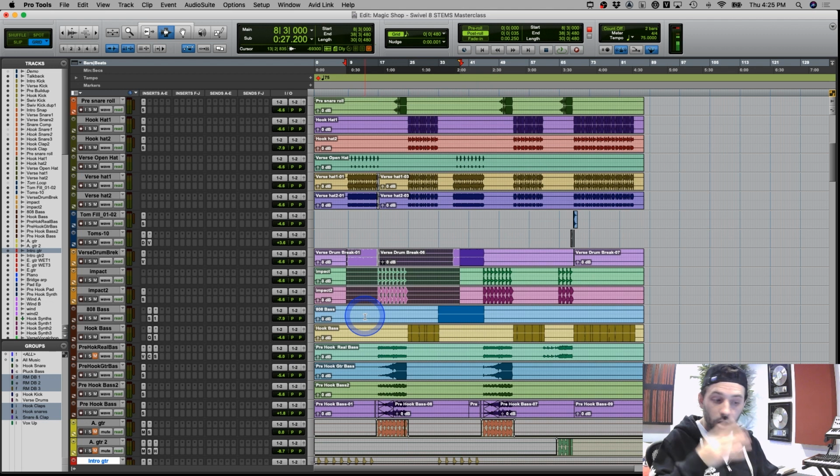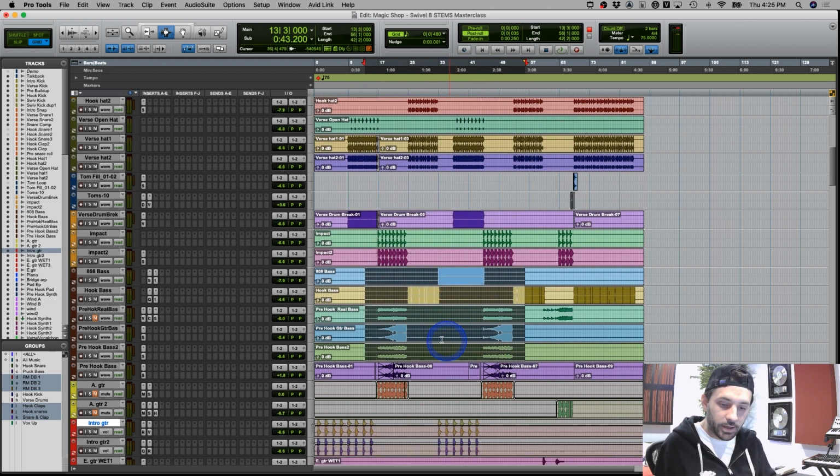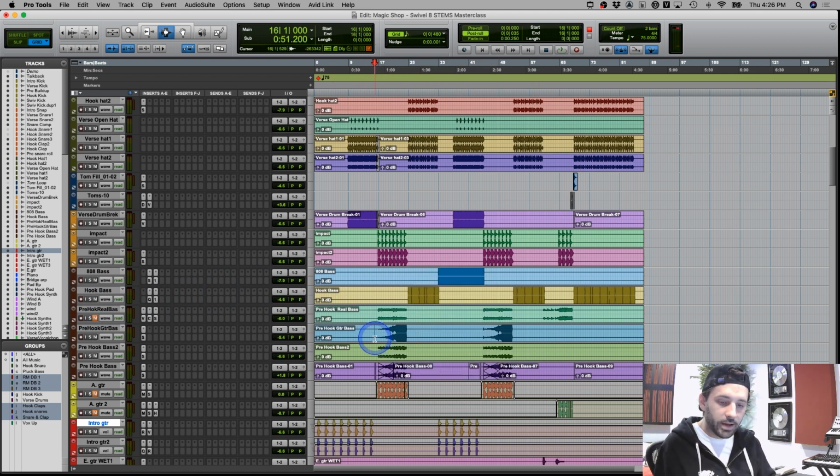And that's all of our drums, and then we get into our bass. So we've got 6 bass tracks here. They're all doing a little something different.